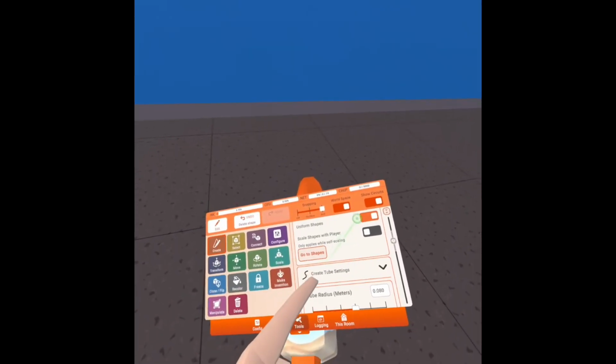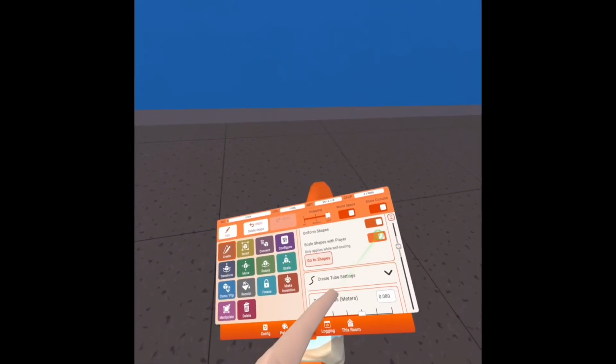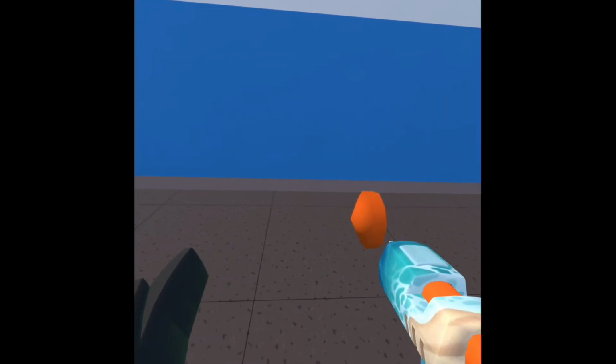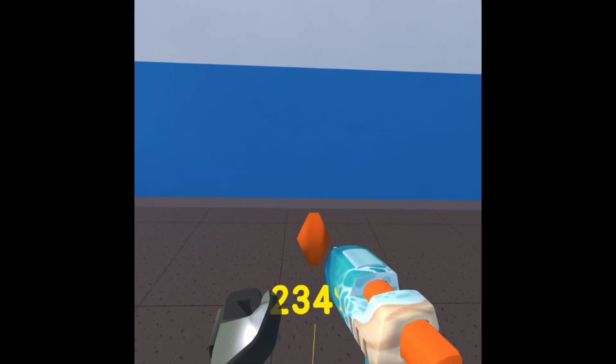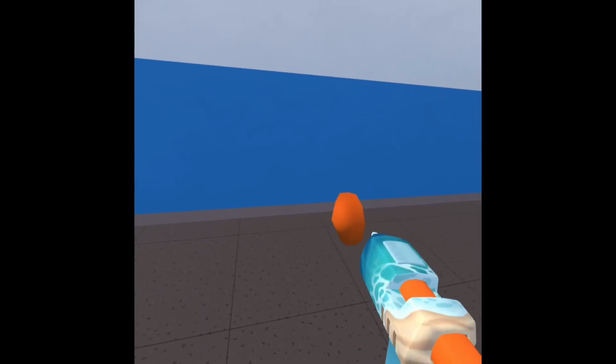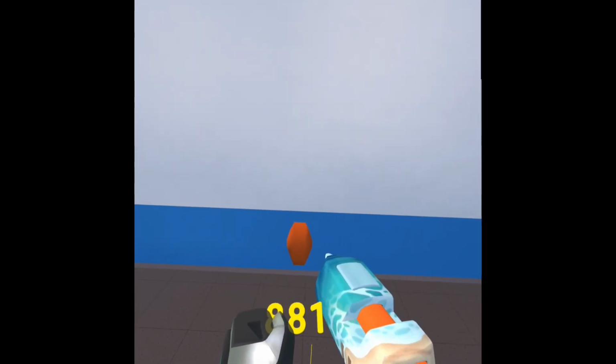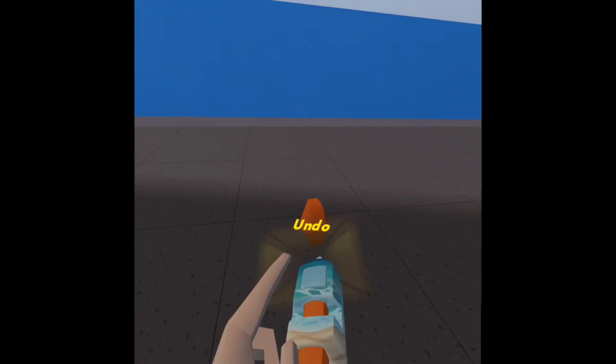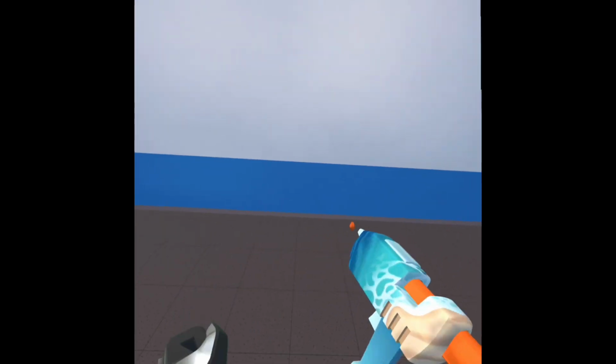Next up, we have scale shapes with player. I usually have this off just for organization, but basically if you scale up or down, this setting makes it so that your tube scales with you. So I would scale up to this size. The tube is as big as me, as you can see. But if I were to turn it off and then scale up, you can see it stays the same size.